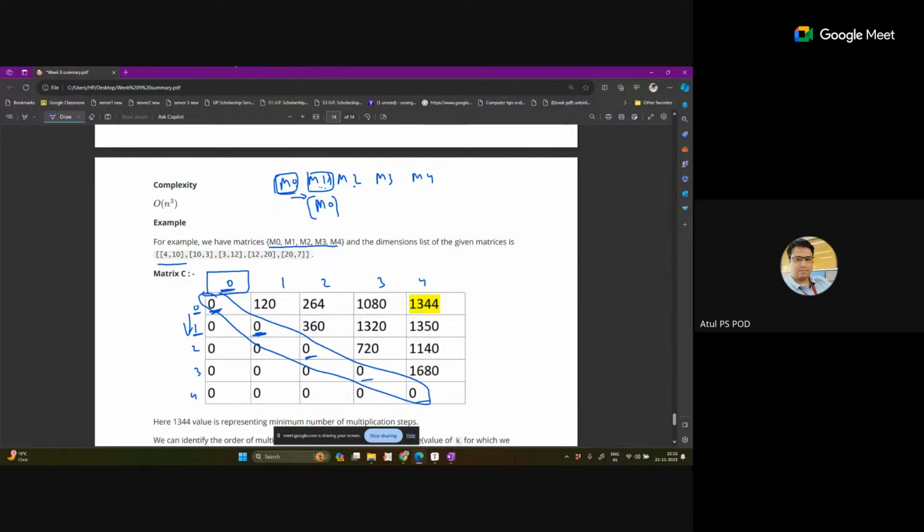So because of that, if we are taking two matrices in the input, M0 and M1, what is the minimum number of operations required? That location is just giving this value.